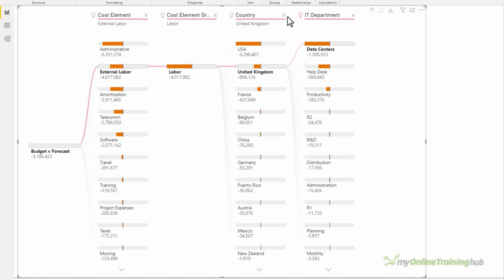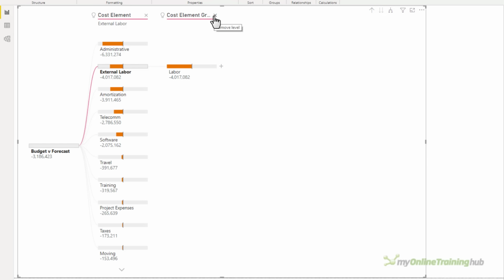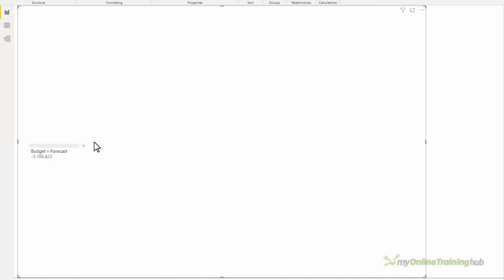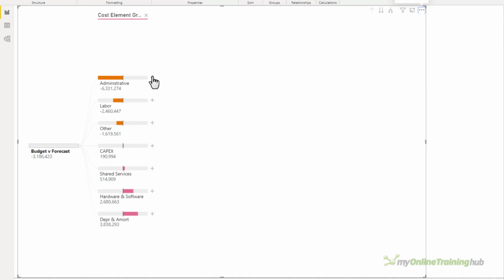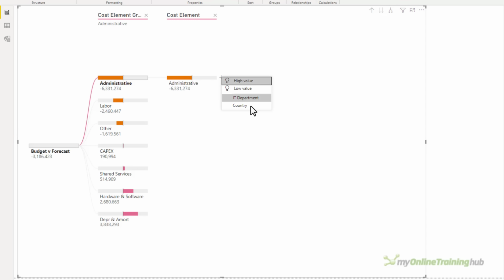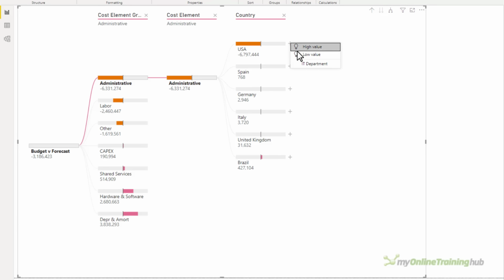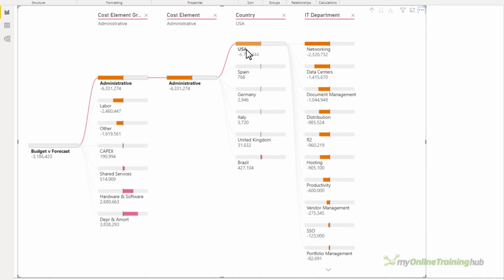Let's delete these, and I'll choose the fields myself. So this time I want to see by cost element group, and then we'll drill into administrative, into the cost element, and then I want to know which country, and obviously it's returning the same results as you'd expect it would, but I'm seeing it in the order that I've specified.